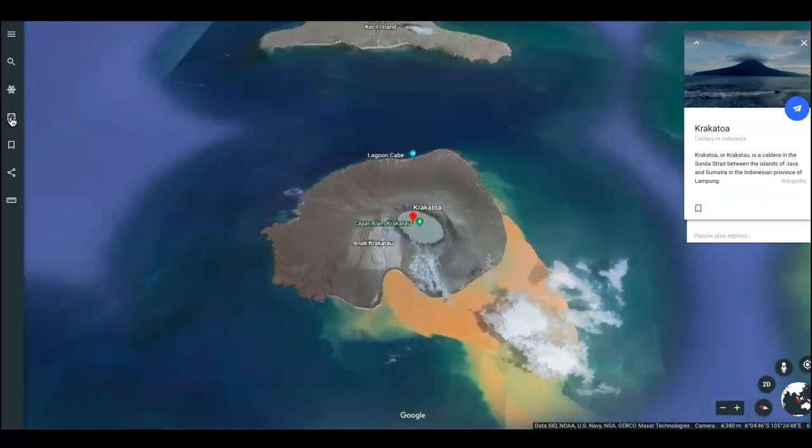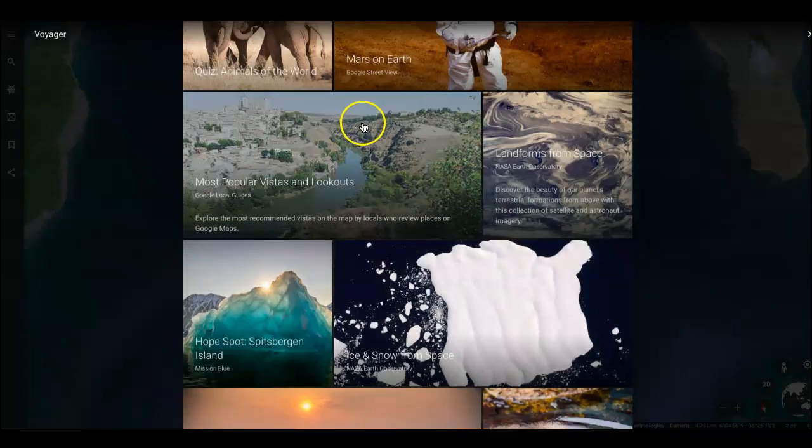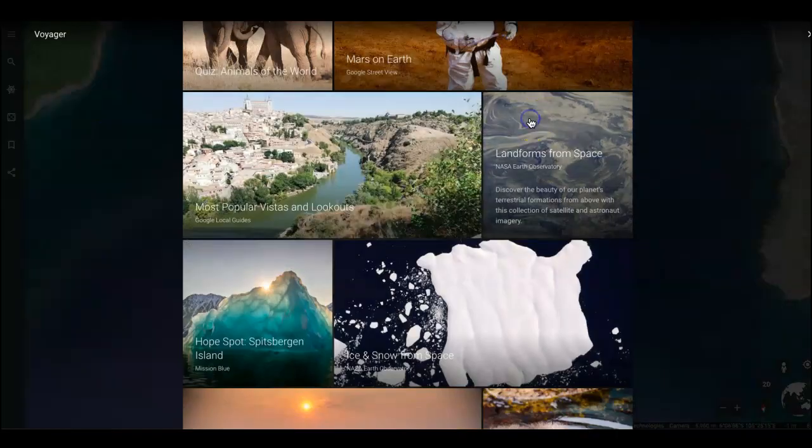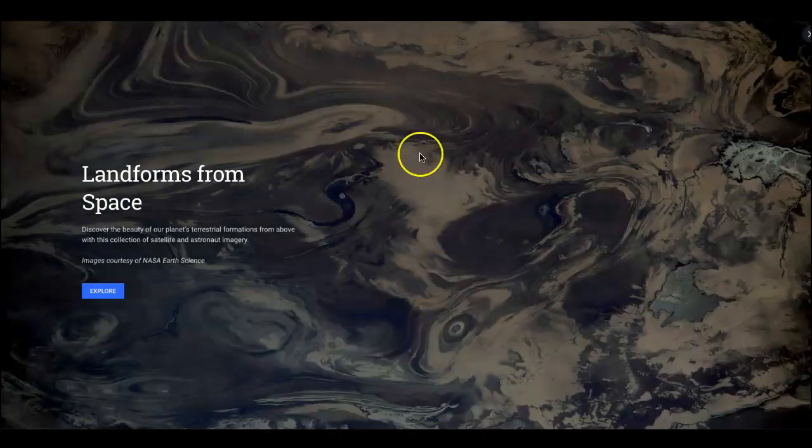They can also click the Voyager icon to explore topics such as landforms from space. This is a curated resource of various landforms. Information about each is located in the sidebar.